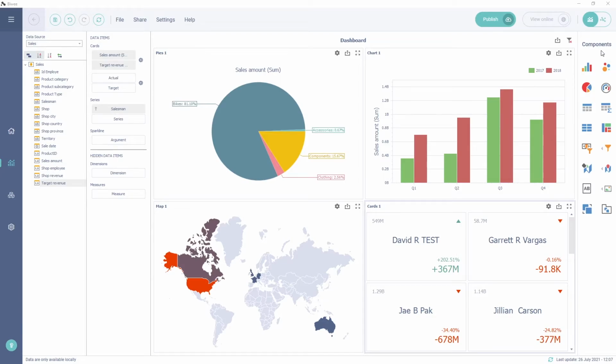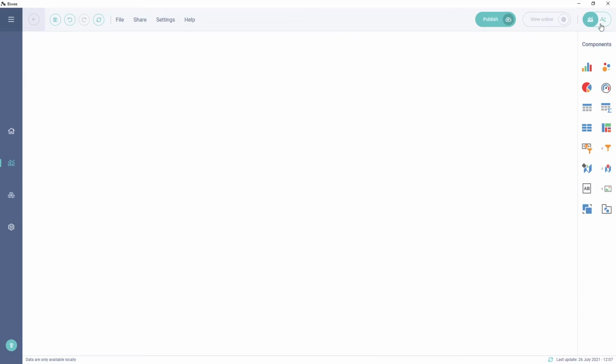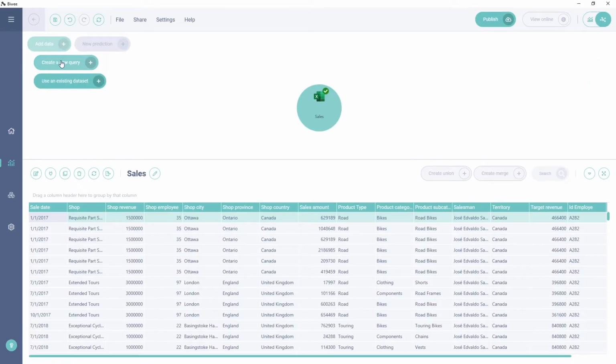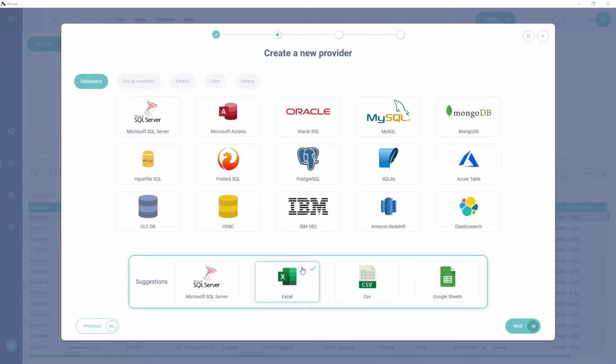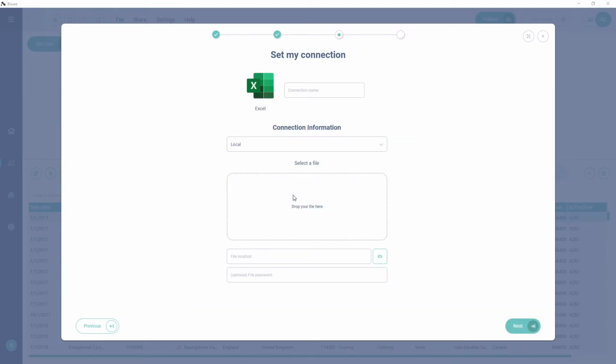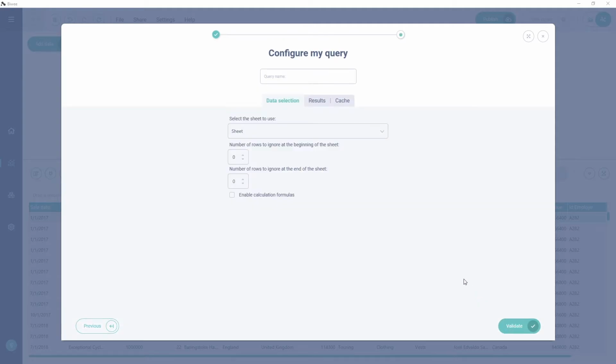If we need to add a query to our dashboard, we can go back to the data view of our dashboard and click on Add Data. We create a new connection. This time we will add an Excel file that gives us more information about our company's sales representatives. I select my Excel connector, I configure my query, and I validate.